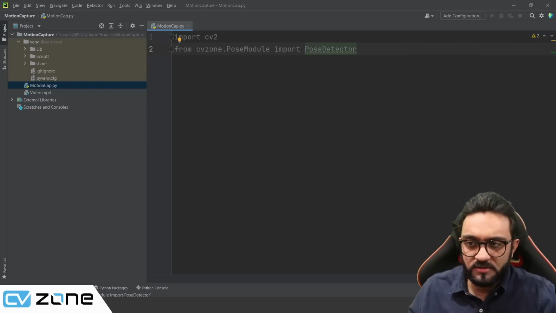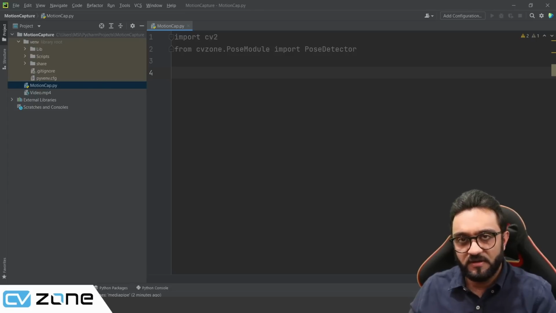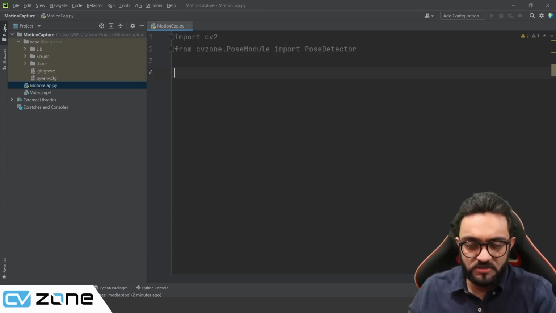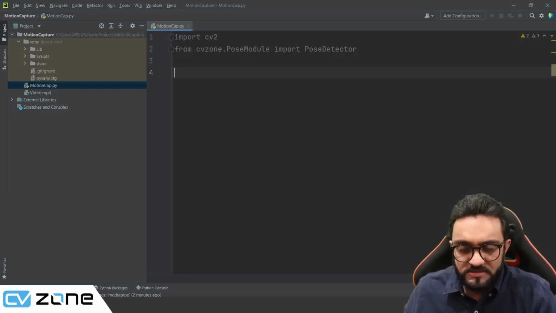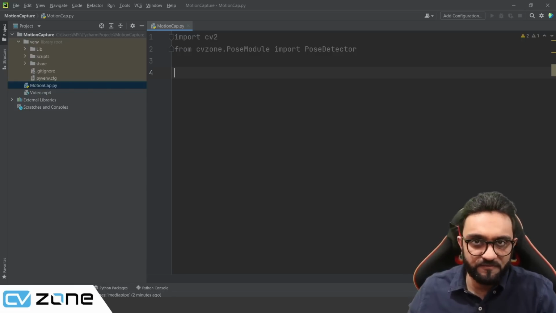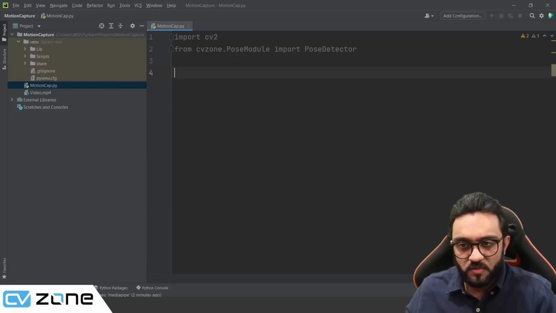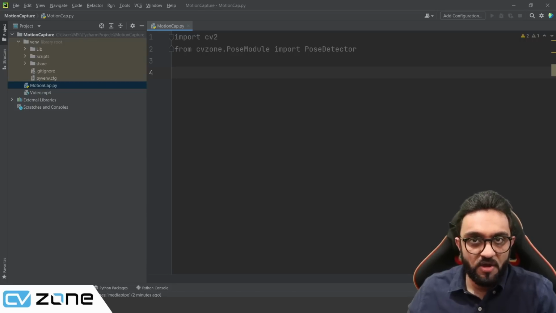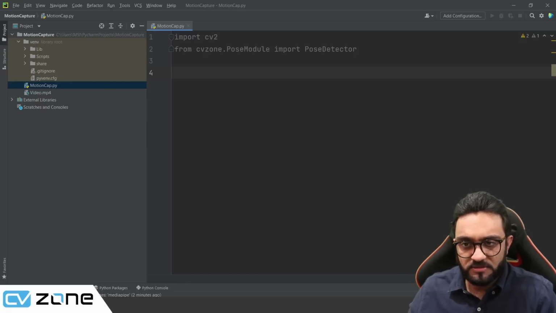Now, how do we do that? We are going to save it in a text file, and from that text file we are going to create that animation in the Unity project. So what will that text file look like? Basically we have 33 different landmarks. This means we have the X, Y, and Z multiplied by 33. So we have a total of 99 parameters.